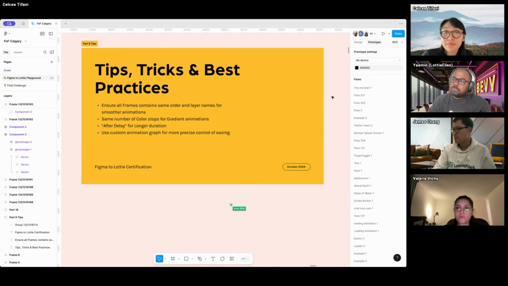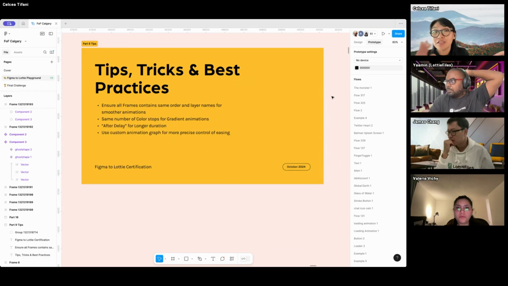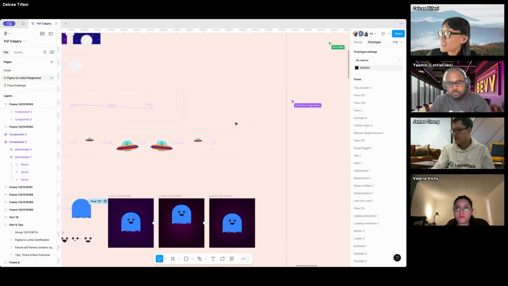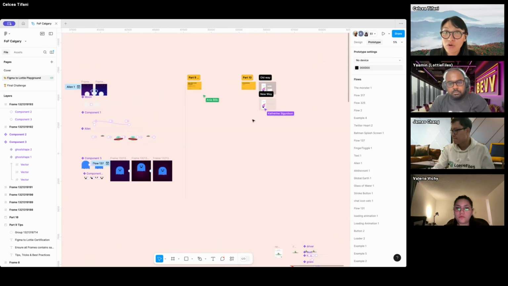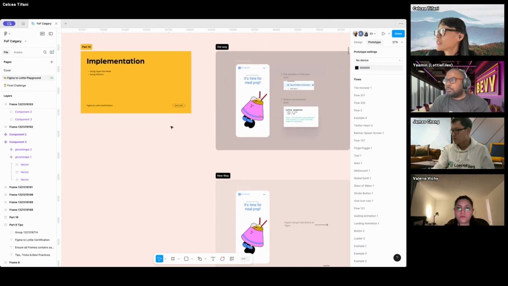And use custom animation graph for more precise control of easing. If you are very familiar with the Bezier curve, like what Yamin already showed, then that's kind of easy for you to use to control your easing. Okay, I think that's it. And I'm going to hand it over to Yamin. He's going to show us the implementation side of it. All right. Yamin, over to you.